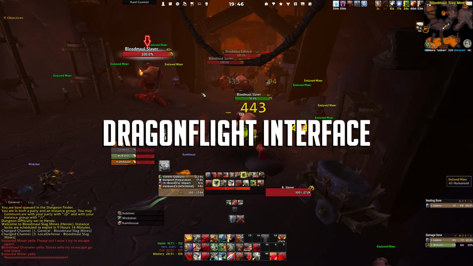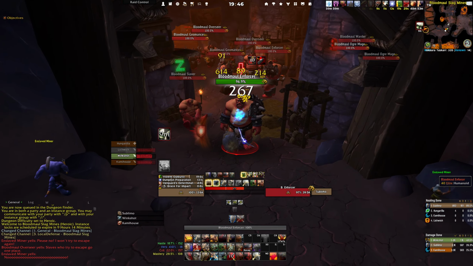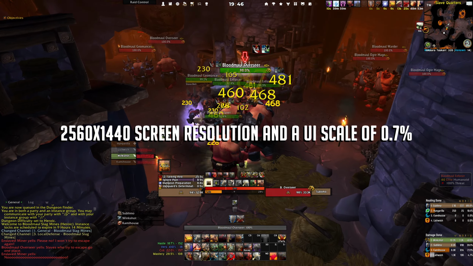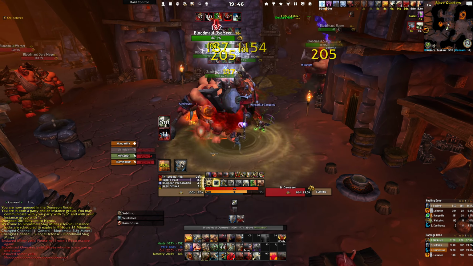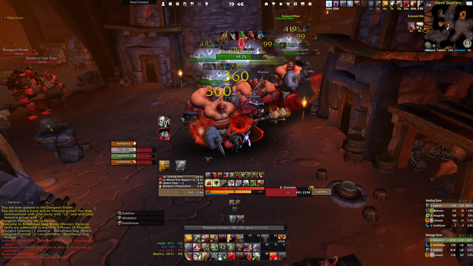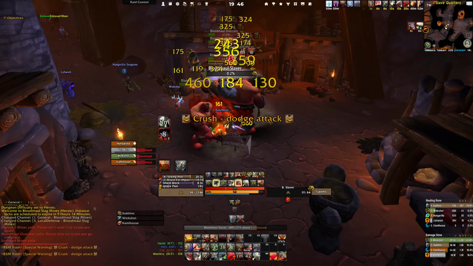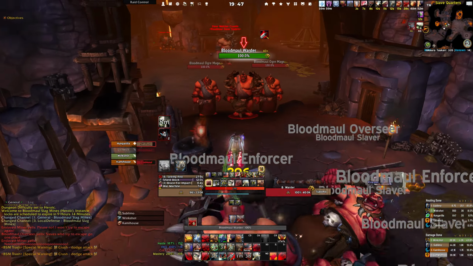Now before we dive into the whole profile setup, I do want to mention that my interface is best used at a 2560 by 1440 screen resolution and a UI scale of 0.7. If you want to use the profile for a 1920 by 1080 screen resolution, you might need to resize some of the action bars or other settings.